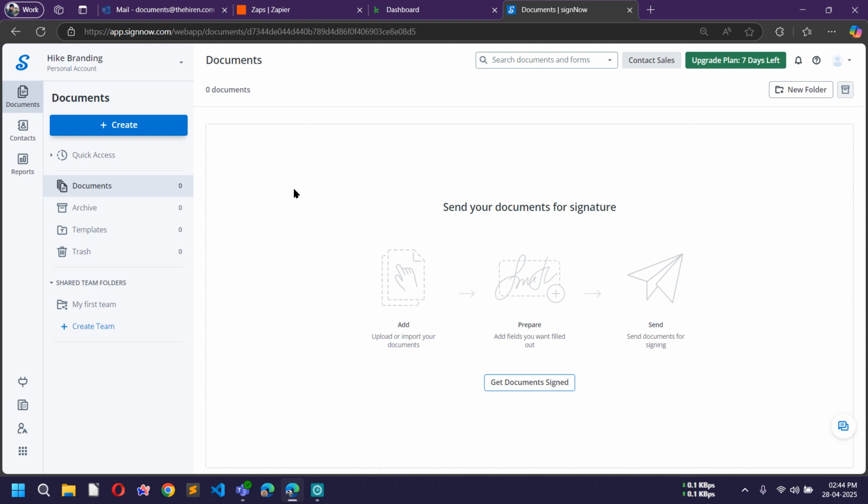So let's dive in. Before we get started, here's what I'm going to show you in this video. First, how to create a campaign in Keap that triggers a webhook to Zapier when a specific tag is applied to a contact. Second, how to upload a PDF document and create a template in SignNow. Third, how to find a contact in Zapier using the contact ID received from Keap. Fourth, how to use SignNow inside a Zap to dynamically send an invite with prefilled data.